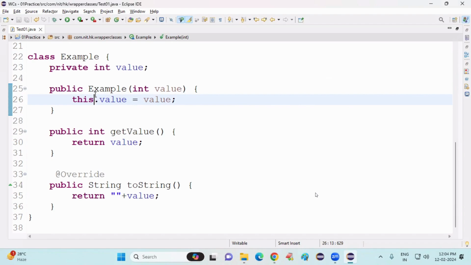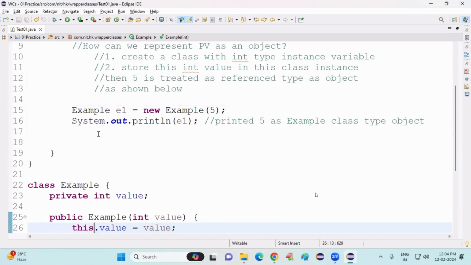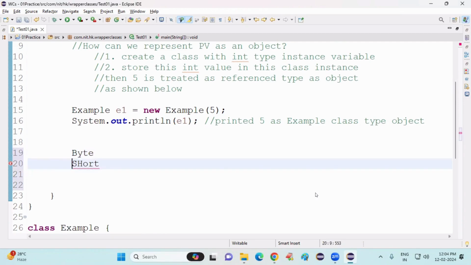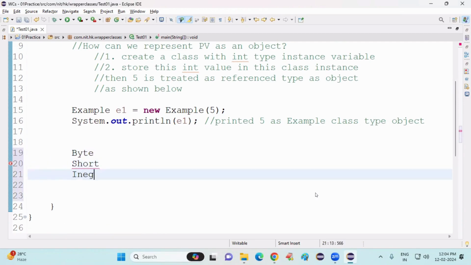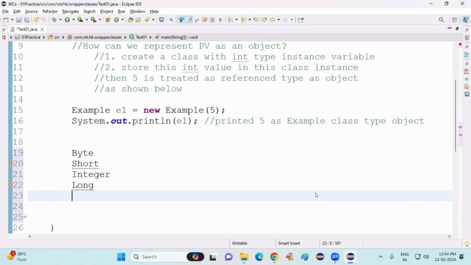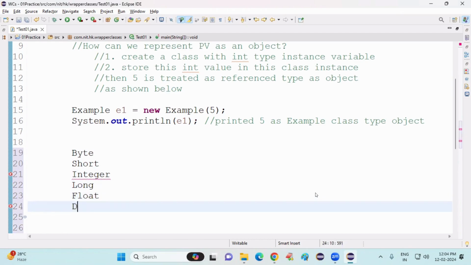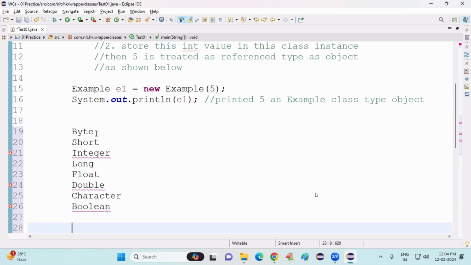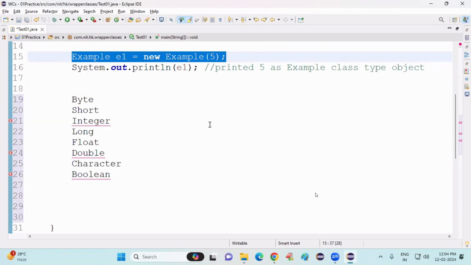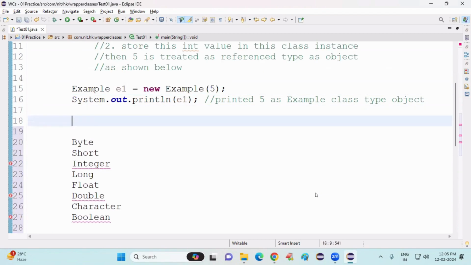So that's why Sun Microsystems said, don't show your talent. Okay? Don't show your talent. Babu, I gave you one class called Byte. I gave you one class called Short. I gave you one class called Integer. I gave you one class called Long. I gave you Float, Double, Character, not char, Character, and Boolean. I already gave you 8 classes. Use these 8 classes for storing primitive values. Don't create your own class.